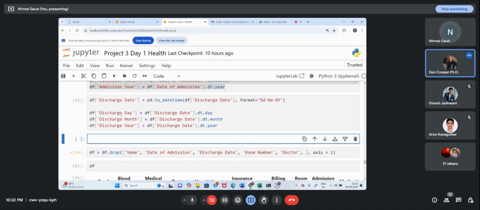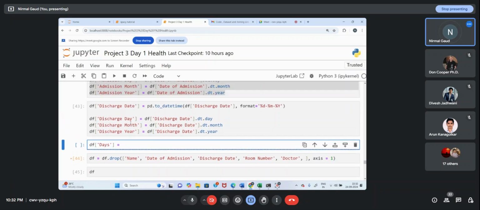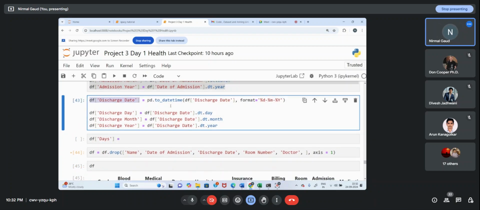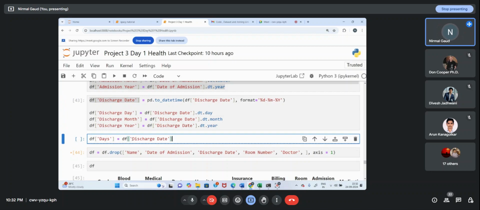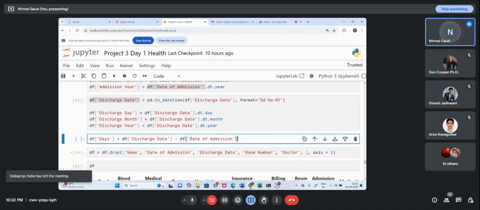So we can have a DF days column, and we can include here the admission date and the discharge date. The discharge date minus the admission date, that is the date of admission. All right, fine. So we can identify how many days the person was present in the hospital.